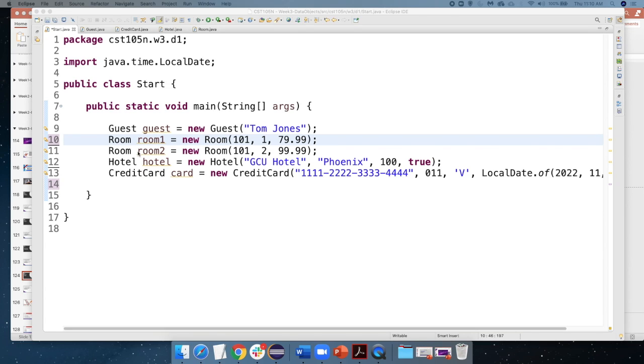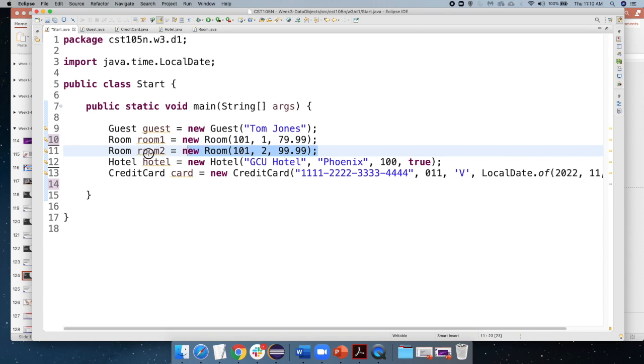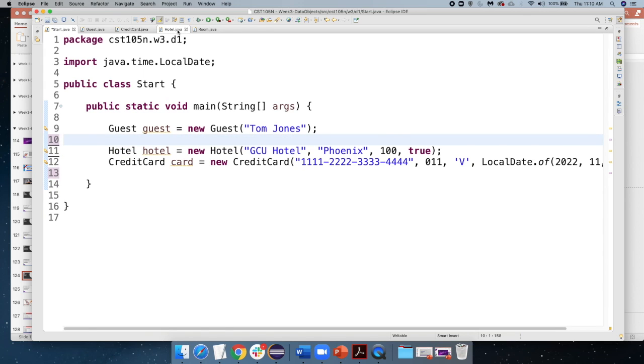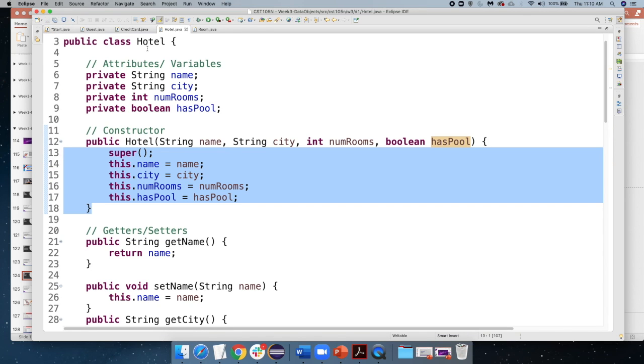A room by itself doesn't mean anything. A room needs to be associated with something else. So I probably need to have rooms within my hotel. So hotels have rooms. Rather than make these rooms out here in the middle of nowhere, we're going to move them into our hotel class.